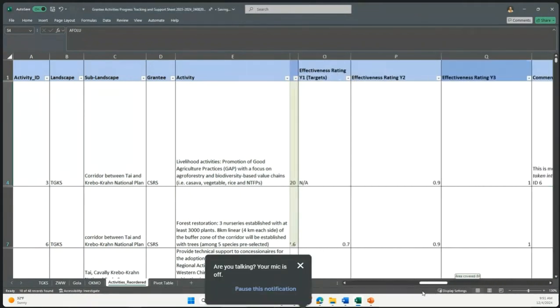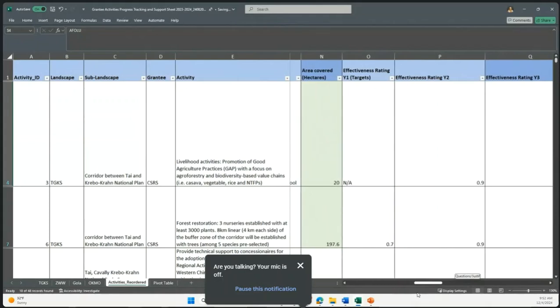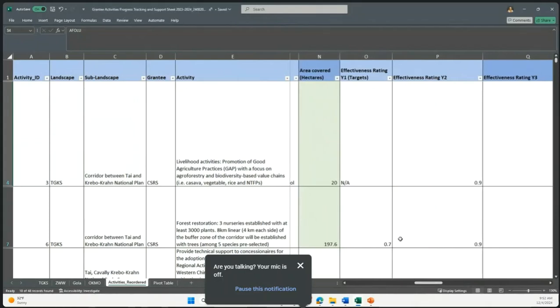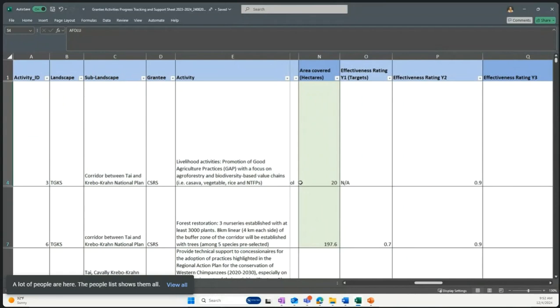And then I will also note here, if we go back to our area covered and our effectiveness rating, we note that the livelihood activities are going to be completed over an area of 20 hectares, and then our forest restoration has this value just under 200 hectares, across which the nurseries are being established, in which forest restoration is occurring. So we add these two up, and this is going to be our area covered for the activity.